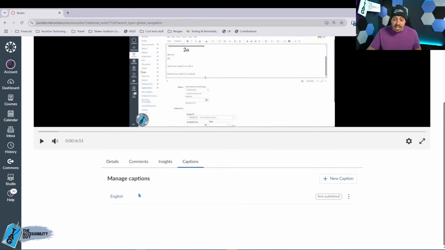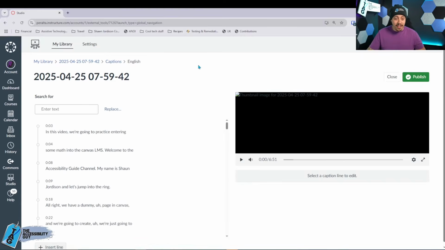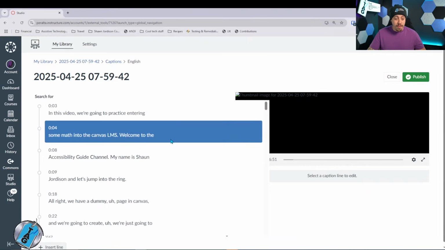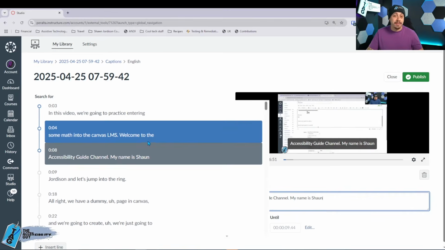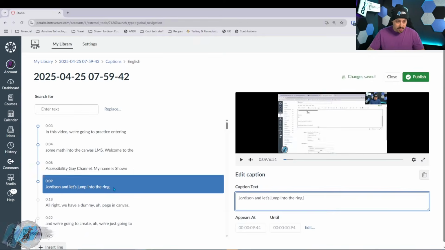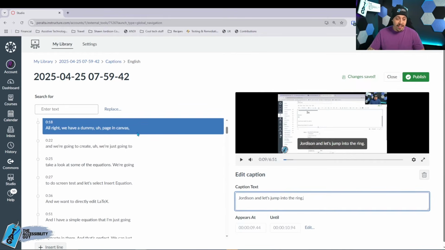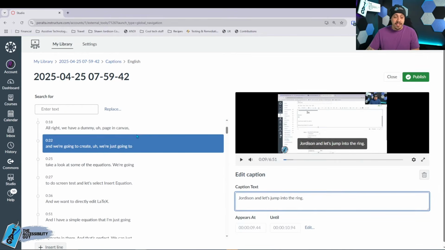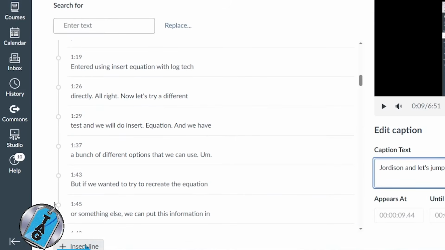And if I wanted to make changes or review it, I would simply select the English track, and on the left side, we can determine the spelling. We can determine the different types of caption text. So in this example, Accessibility Guide channel, this is definitely a little messed up. We would instead make our edits in here: Accessibility Guide channel, and my name is Sean Jordison, and let's jump into the ring. And then all I would have to do is go through the rest of this and make our changes. At the bottom, we have the ability to insert a new line, which will help us determine the line breaks that we want to have on the caption tracks.